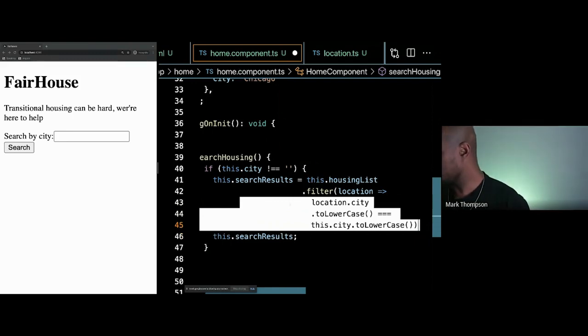Now, the reason that we use lowercase is because people could type mixed case letters and we don't want people to miss out.